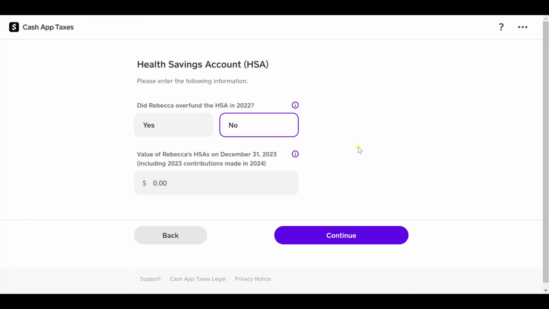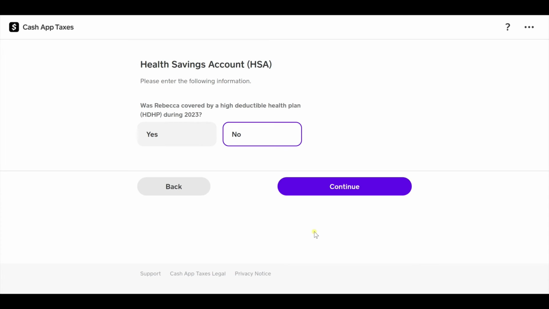You can actually just look up like 2022 or 2023 HSA contribution limit for, single, married, family, all of that stuff. And the value of my HSAs on December 31st, 2023, what was it? You can put that there. I'm just going to say, let's say I had $15,000. And I'm going to hit continue.